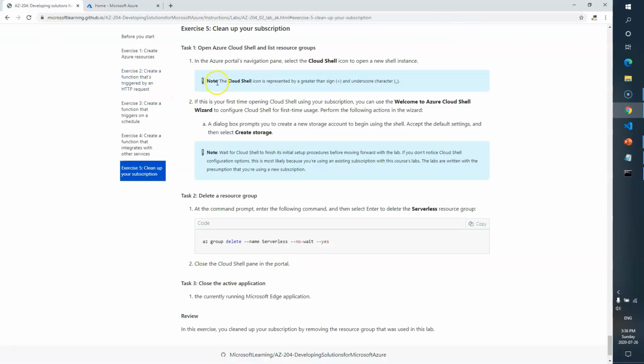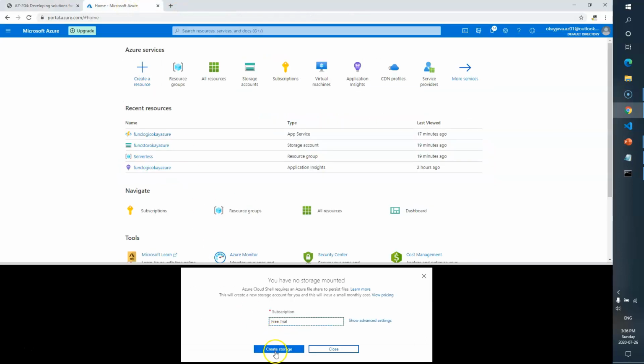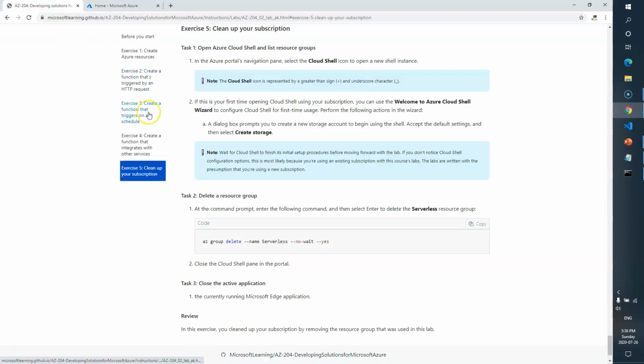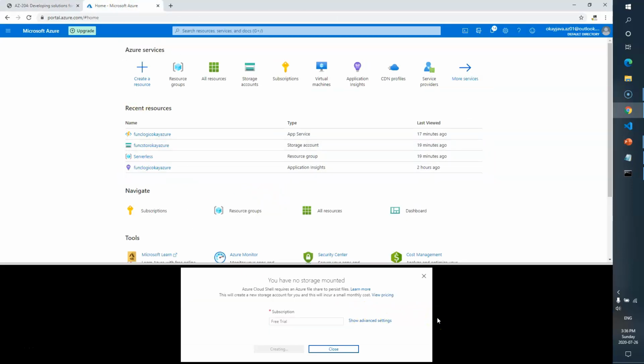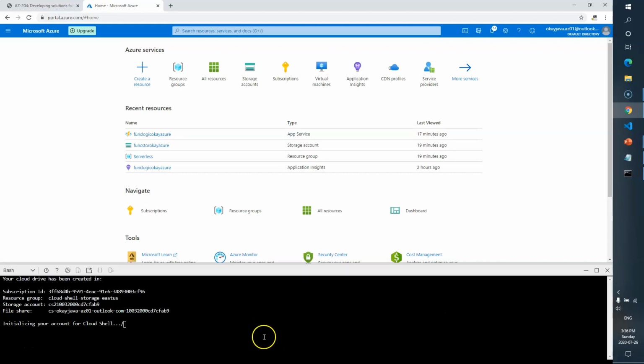Now you see, it says that if this is your first time opening Cloud Shell using your subscription, you can use this welcome to Azure Cloud Shell wizard to configure Cloud Shell for first time usage. So we just need to select create a storage. It will take a minute. I hope you can see here, right? It's creating a Cloud Shell. Basically, it's configuring actually.